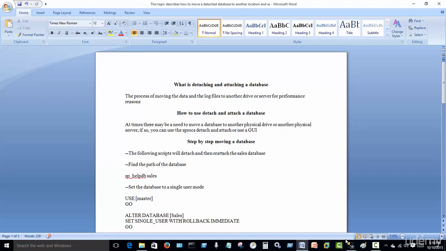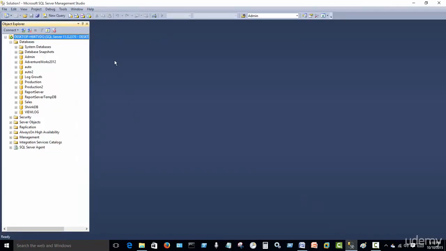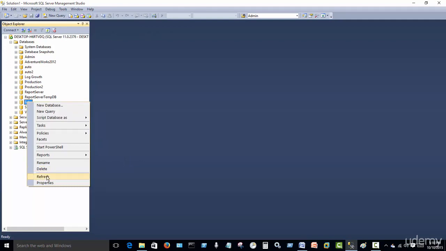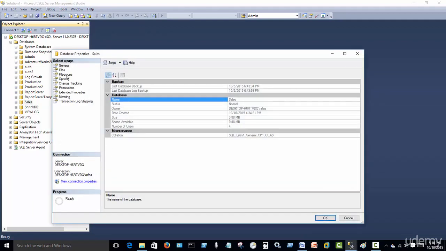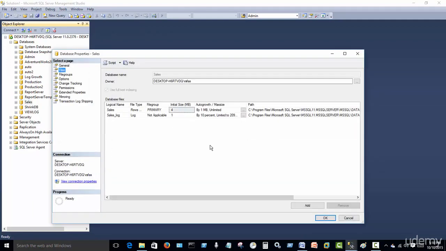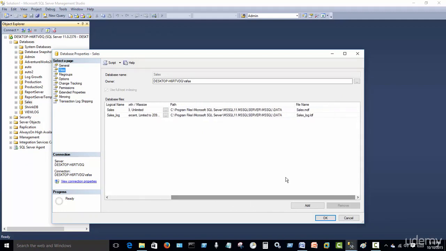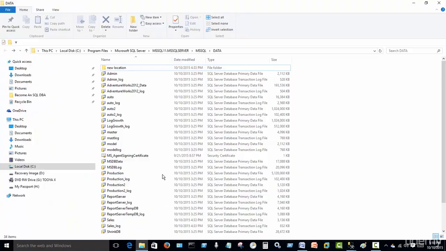So let's go to our database. And the database that I'm going to be using for this demonstration is sales. And one thing I'll note is if I right-click, Properties, go to Files, you'll see that the path where the data file and the log file reside is the following path here. And obviously this is the default. And if I open that directory, you can actually clearly see it. And there it is. So there's the data file and there's the log file in that directory.